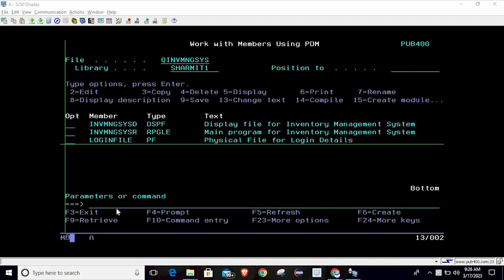Okay, so now we will discuss the structure of the physical file that we are going to use for the validation purpose of the login screen. On the basis of this PF and the data in it, we will decide whether we have to populate the customer dashboard or the vendor dashboard for the user. So mainly we will use this file for validation purposes. Let me show you the physical file structure first.